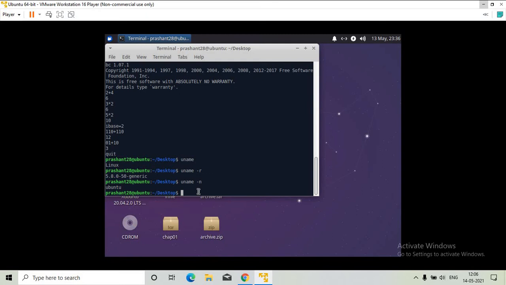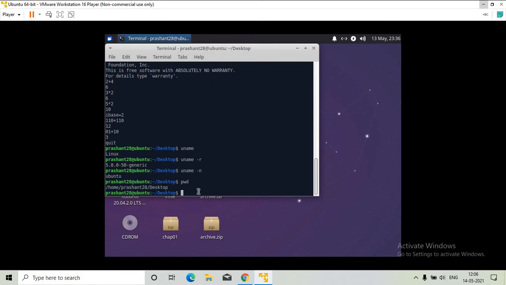So we have the pwd command. What is the use of the pwd command? It is used to get the current directory, which is the directory that we are running now. Desktop is the current directory, so that will be displayed here.